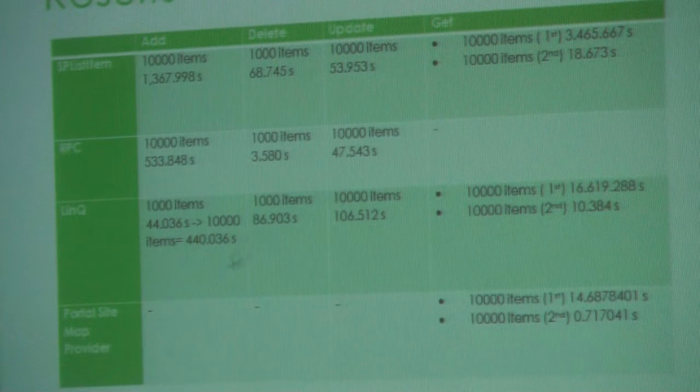So this is actually an assumption for myself. It's not really the actual test results. I just multiplied by 10. But the actual test results were for 1,000 here. For the update, no huge significance between the RPC and the SP list item, but between them and the enqueue. Still, RPC, keep it in mind, for add, delete, or update, usually it performs better.